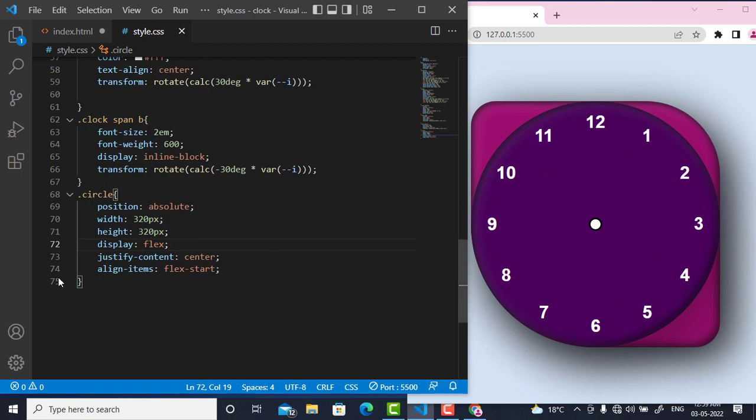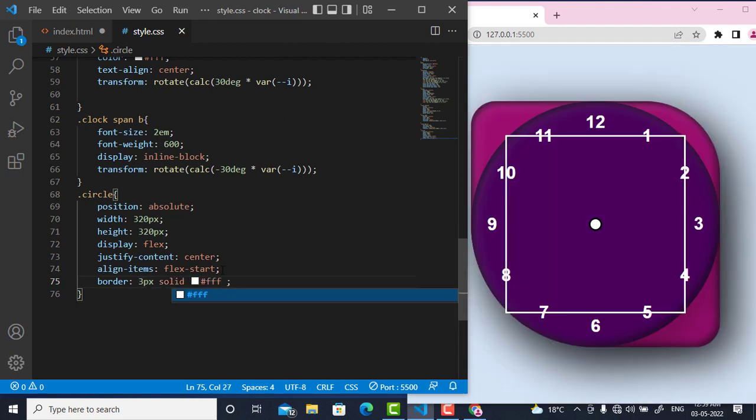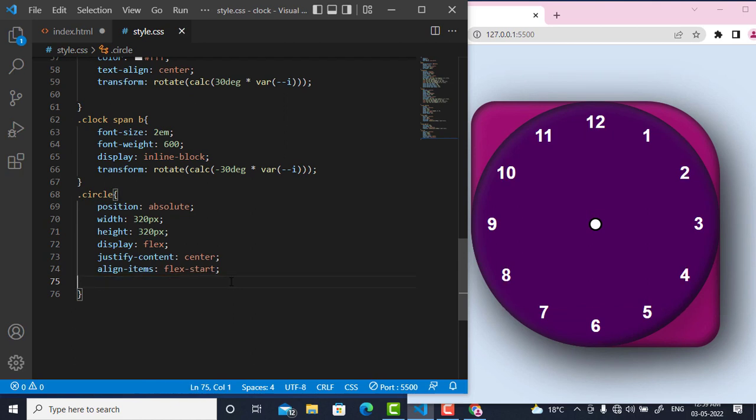Now I'm going to circle 1 and circle 2. If you want to see this, I will give it a border. Border is 3px solid hash fff. Now you can see this is the circle that I have created, but I don't want this anymore. I will delete this. This is basically for some other purpose I am drawing this.